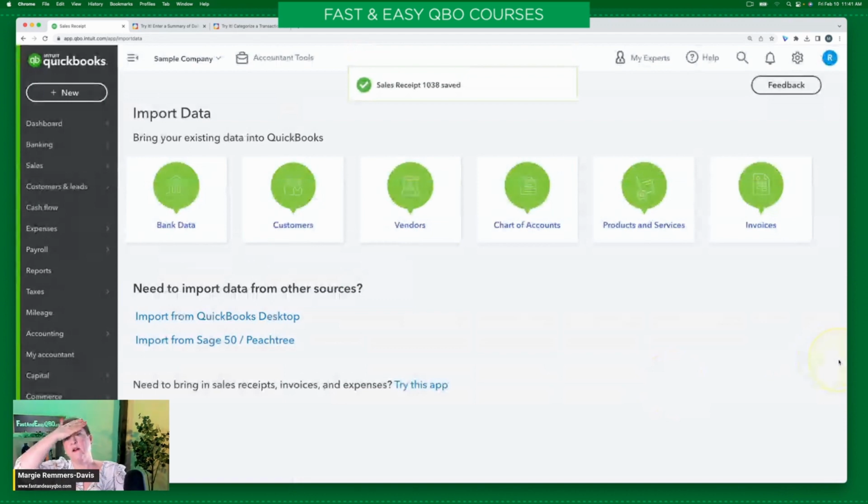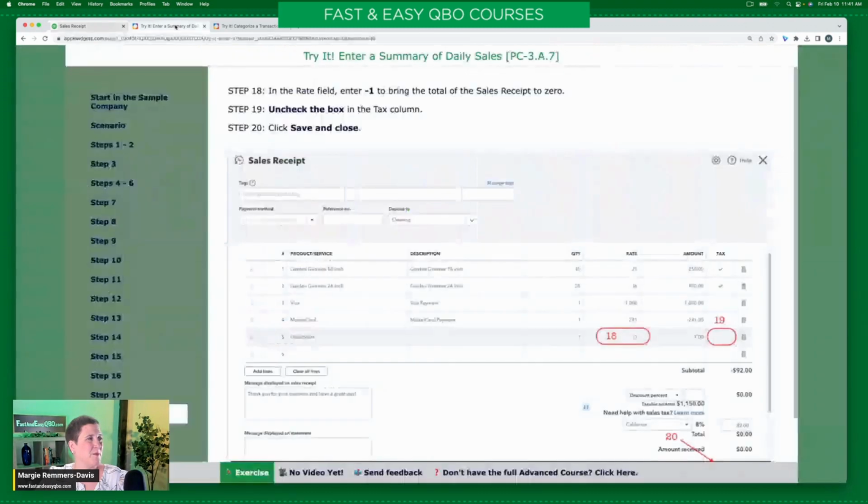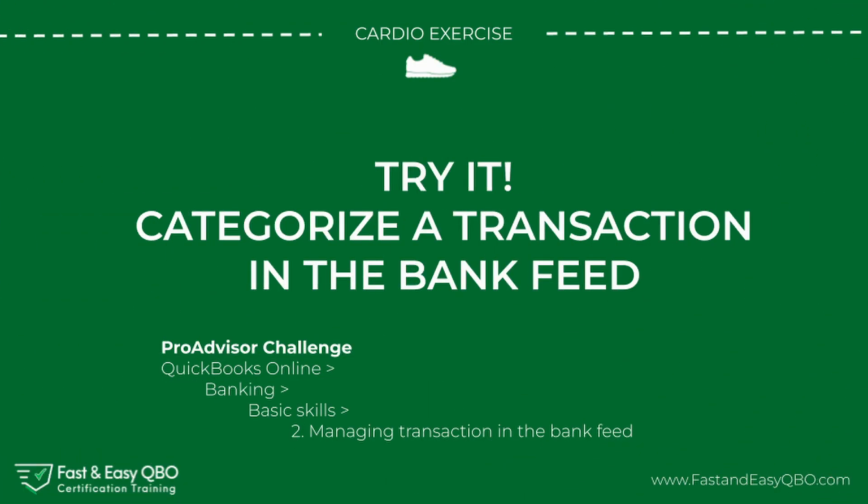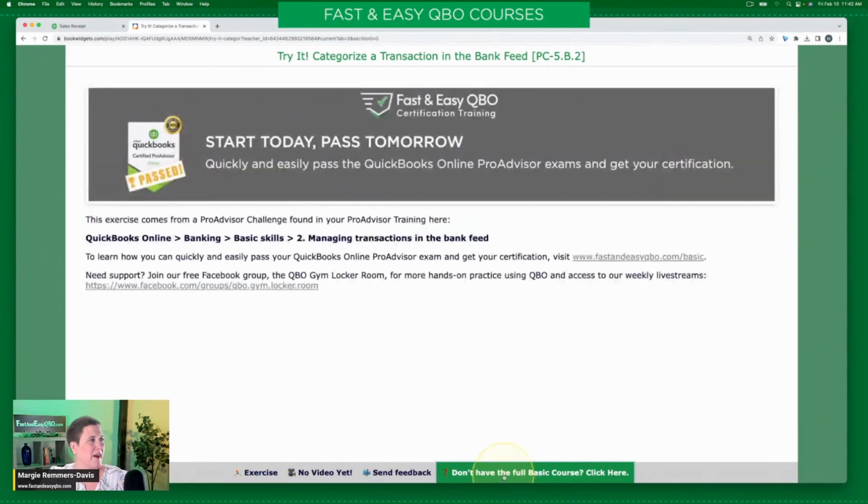All right. Oh, phew, guys. Oh my gosh, that was painful. All right, so that is the next Pro Advisor challenge. One more Pro Advisor challenge that we are going to take a look at is categorizing a transaction in the bank feed. So let's take a look where to find this.